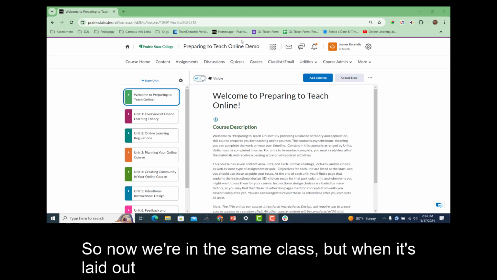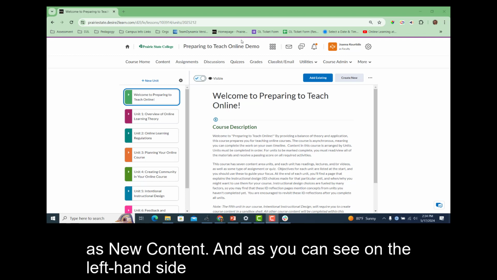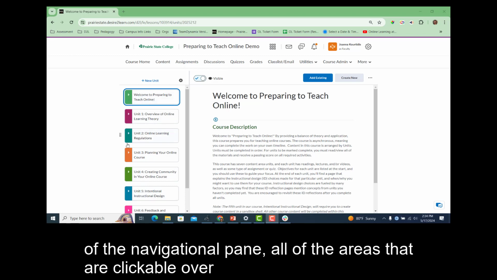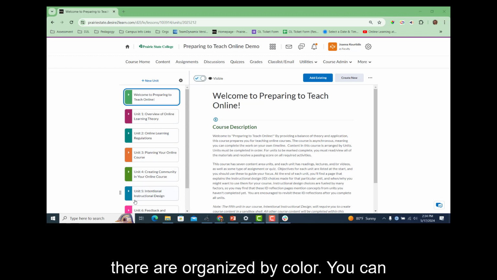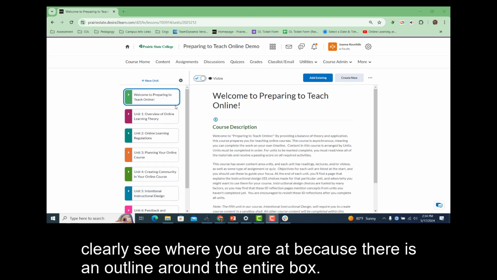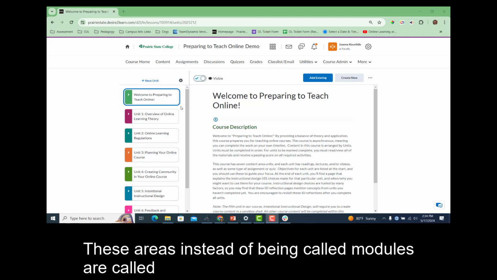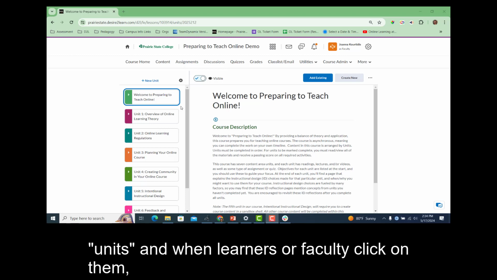So now we're in the same class, but when it's laid out as new content. And as you can see on the left-hand side in the navigational pane, all of the areas that are clickable over there are organized by color. You can more clearly see where you are because there's an outline around the entire box. These areas, instead of being called modules, are called units.